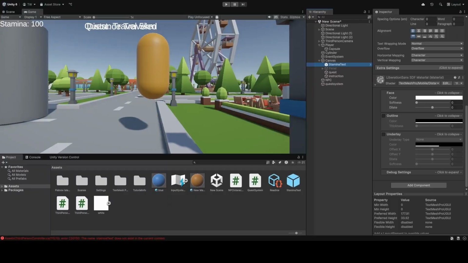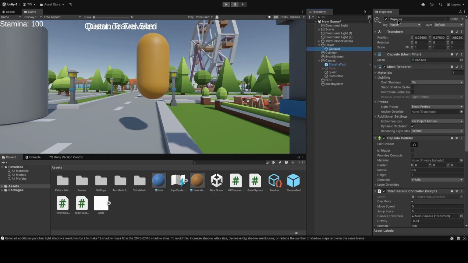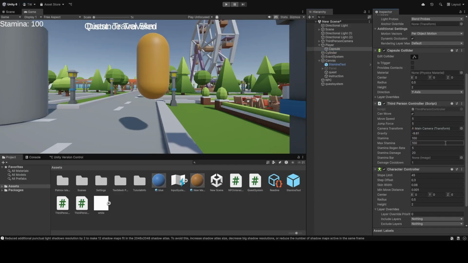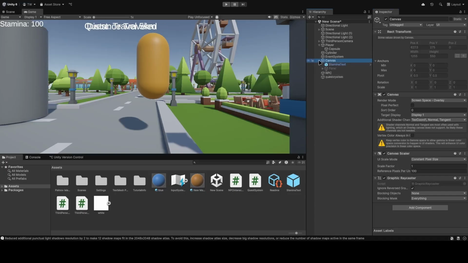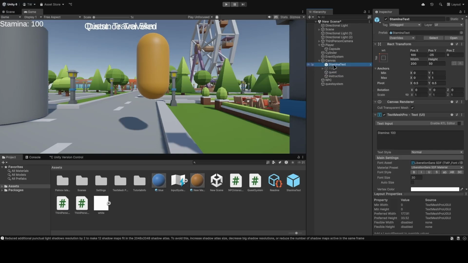We're just going to compile the scripts. Let's wait for it. And then once the script is done, you go to your player, which is the capsule. Then you go down here, you see you already have the script right here. So you will see a new stamina bar. So this is going to be our new stamina indicator. So firstly, in our canvas, let's delete the stamina text. We do not need this.